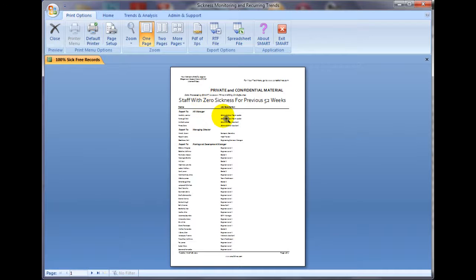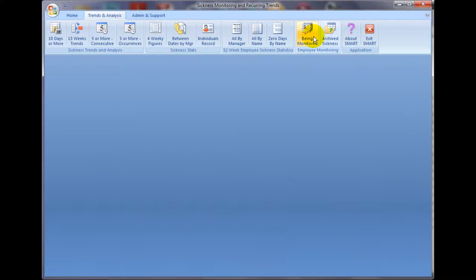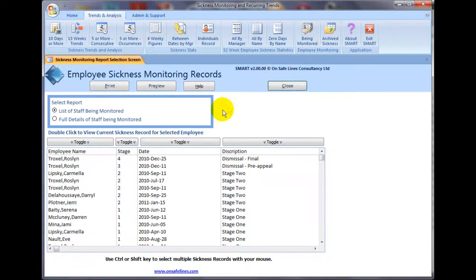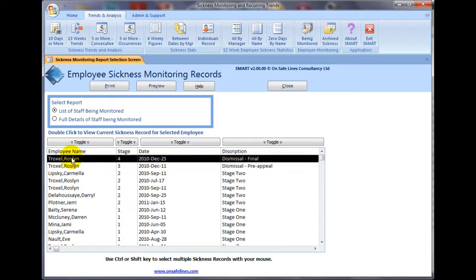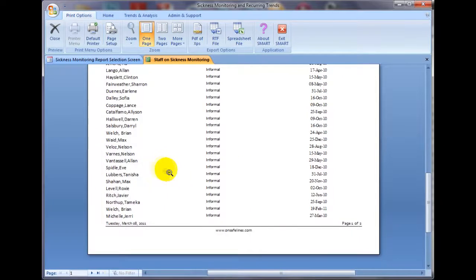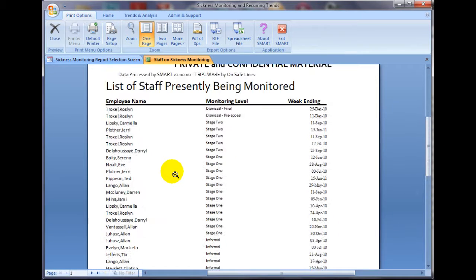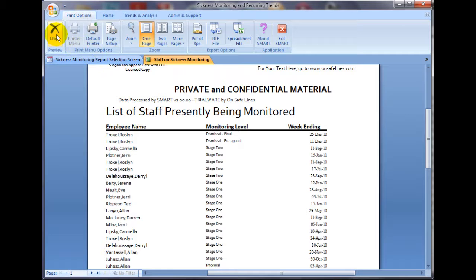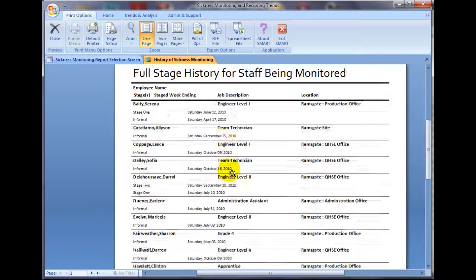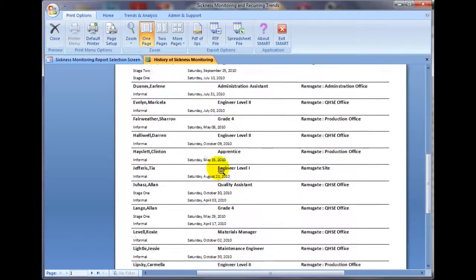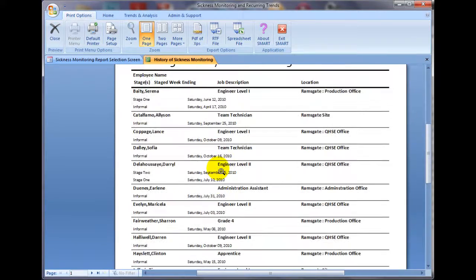The 0 days by name report is your employees that have recorded no sickness in the previous 52 weeks, and you may use this report to give a letter of congratulations, just to give recognition. There's also a report that shows all individuals that have been placed on management for attendance and what stage they are on. Preview that, and this report shows all individuals that are on sickness monitoring. This report gives slightly more details about the sickness monitoring stage.